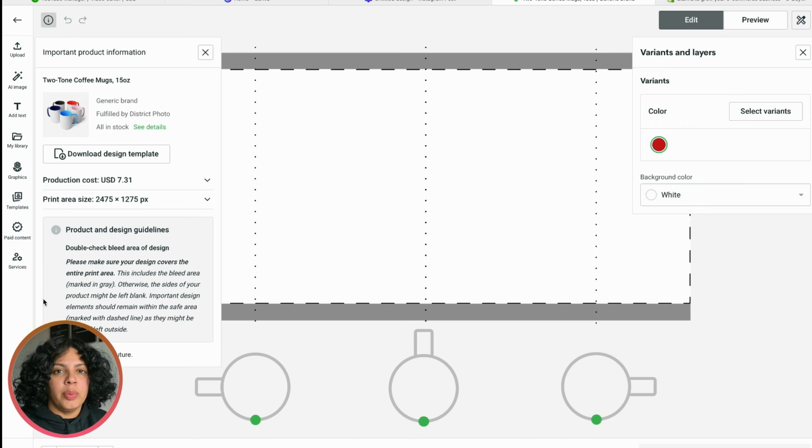If you ever need any help while you're creating your products on Printify, you can always check these options down here where it says services or AI image, and you can always create different things or even ask for help while you're creating these products.